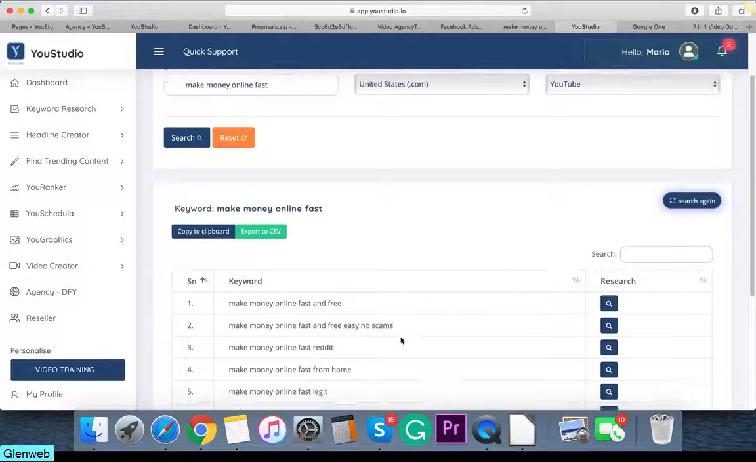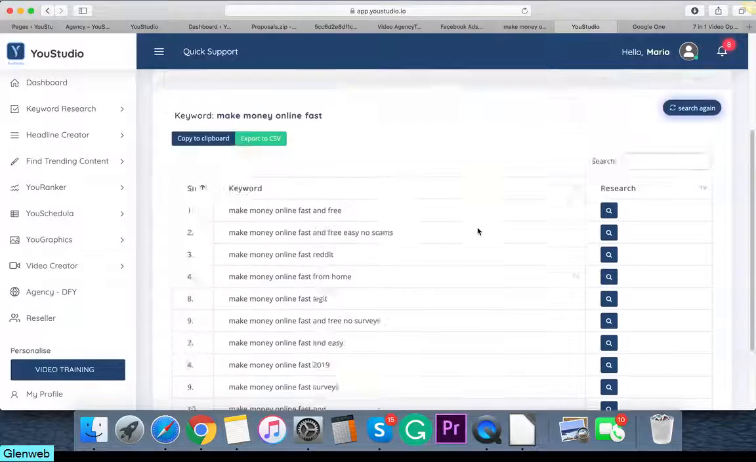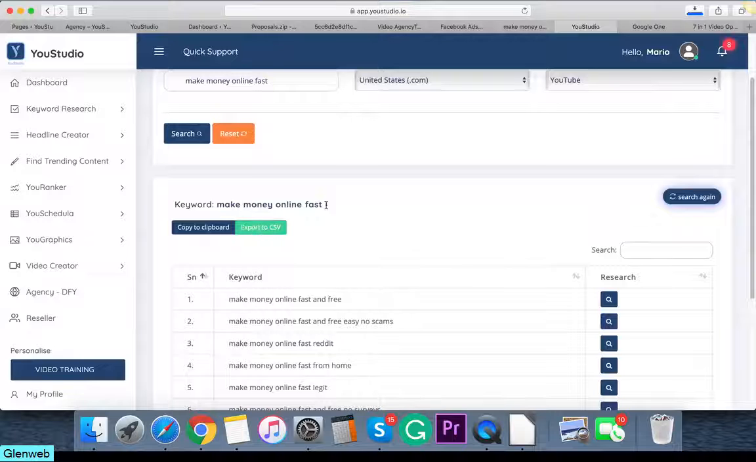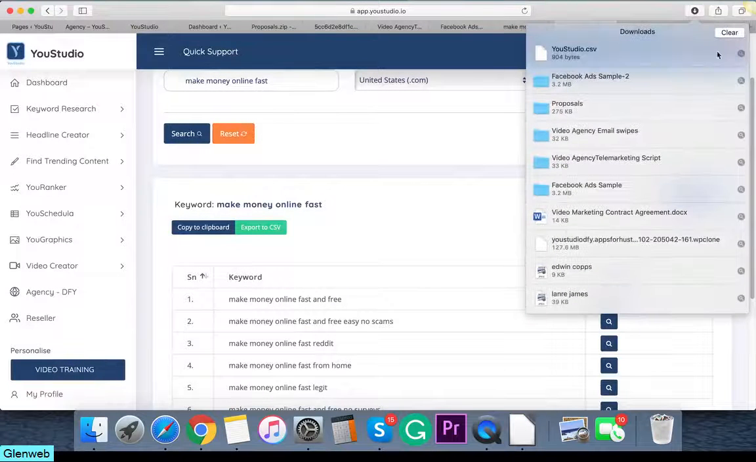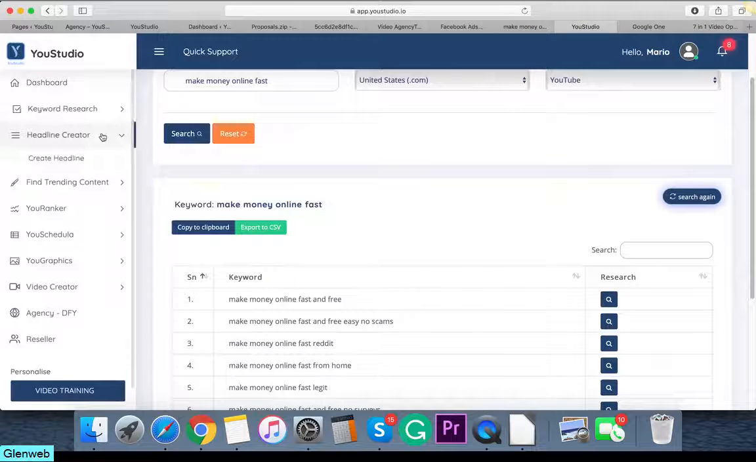So you know exactly what people are actually searching for before you start creating all your content. And then you can export them as CSV. So once you export them, you see the file, and then you'll see all of the keywords that people are searching for. Okay. All right, the next thing will be the headline creator tool.